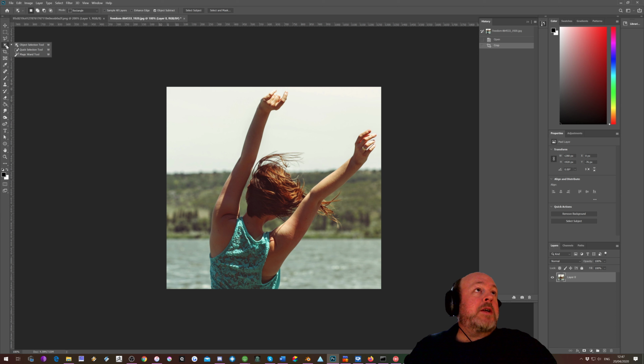Now I want to try and select her, I think would be a good starting point. So I'm going to use the object selection tool and drag a box right over her, which has done a reasonable job. It's missed some pieces here and there.